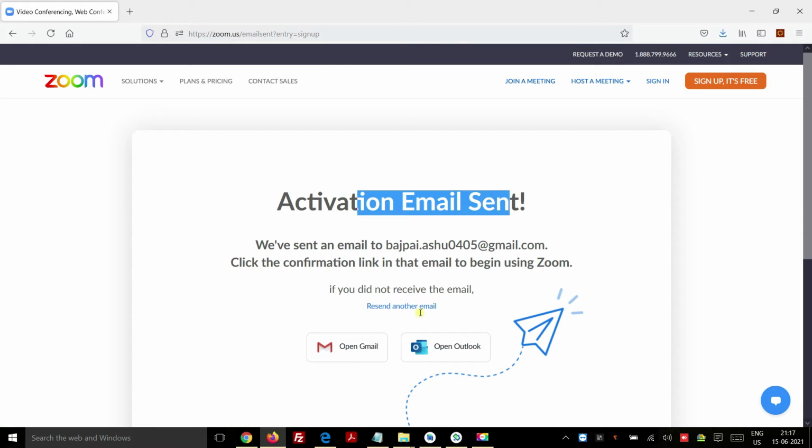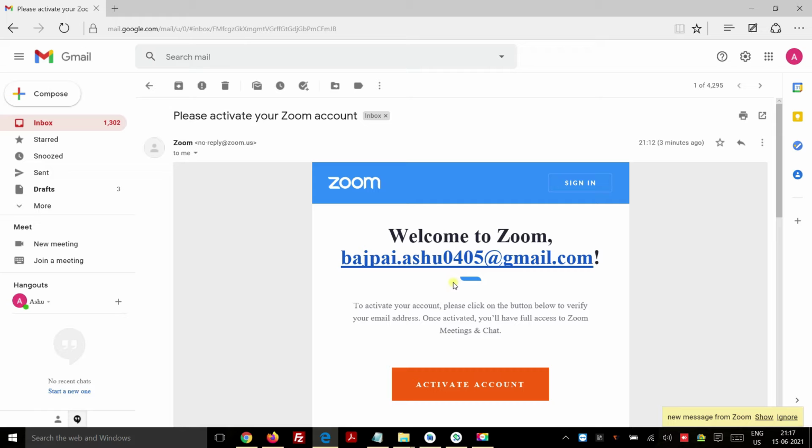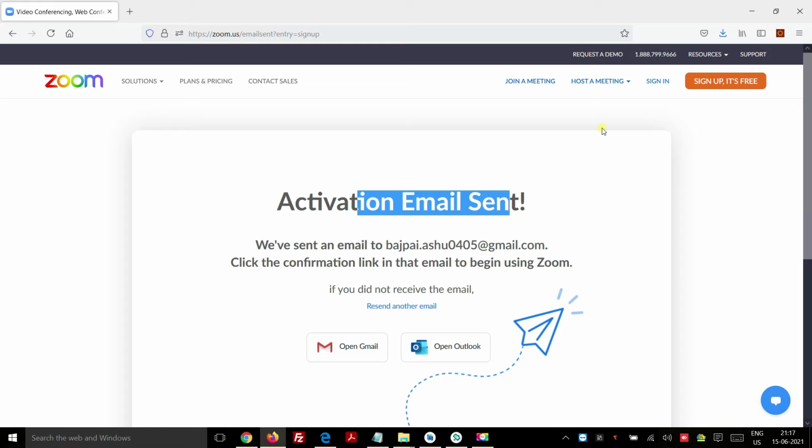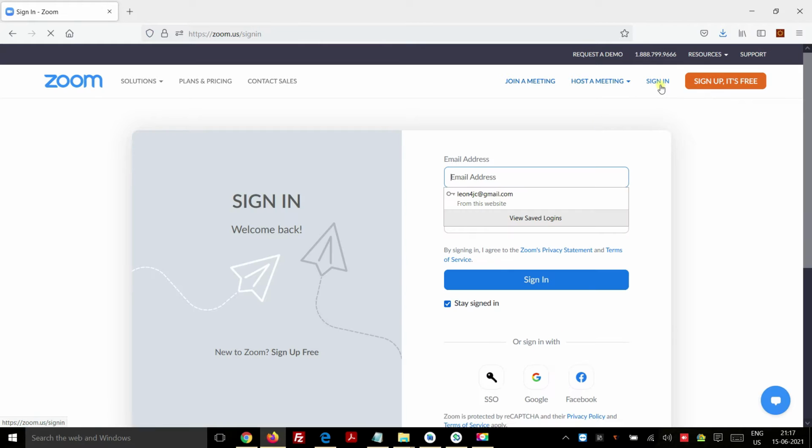Okay, so here we can see the activation email, and once we click on it, it will ask you to activate, and the account will be activated. I already have an account with me, so I will just sign in and log in with my email ID.